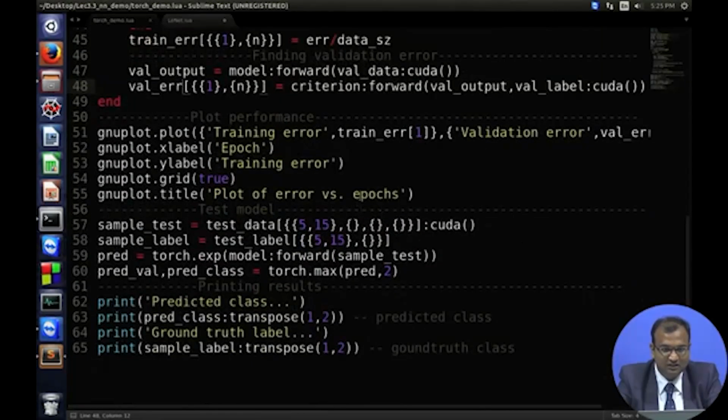Now once that is done, I will be plotting. This is a small module with GNU plot to plot the errors. Then over here I'm going to test it with unknown data. I am just going to typecast them onto CUDA and then do a forward of the model, and I get my predictions. Note that since it was a log softmax, I needed to exponentiate the whole thing. That's why I am doing an exponential over it, so that I get values in the range of 0 to 1. Once that is done, I get my predicted values and predicted class, and this is what I am going to print.